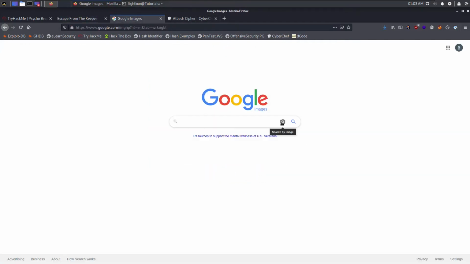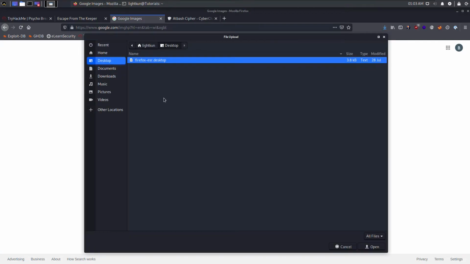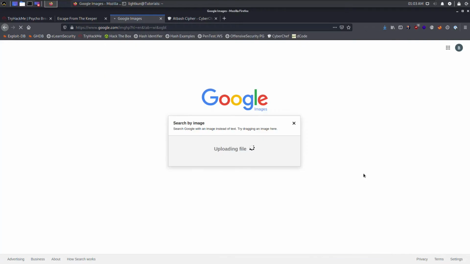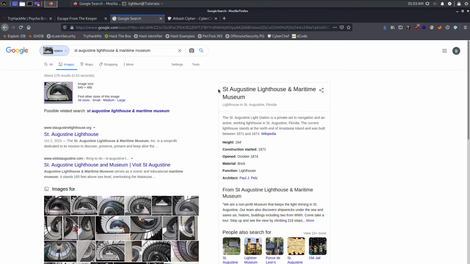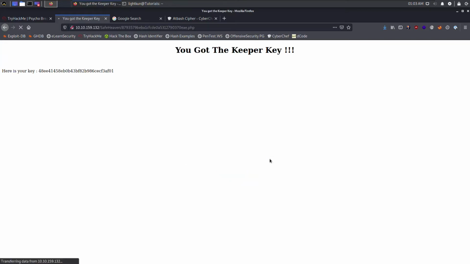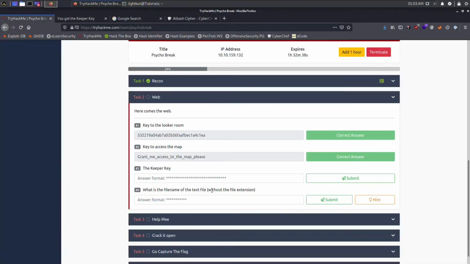Go back to Google Images and upload that stairs right there. It's uploading and it will tell you right away the information about that image. So, St. Augustine Lighthouse. Let's go back here, put it here, but right here it requires a period. Okay, there you go, and hit enter. And you get the keeper key. So here's our key. Copy that key, paste it here as an answer.